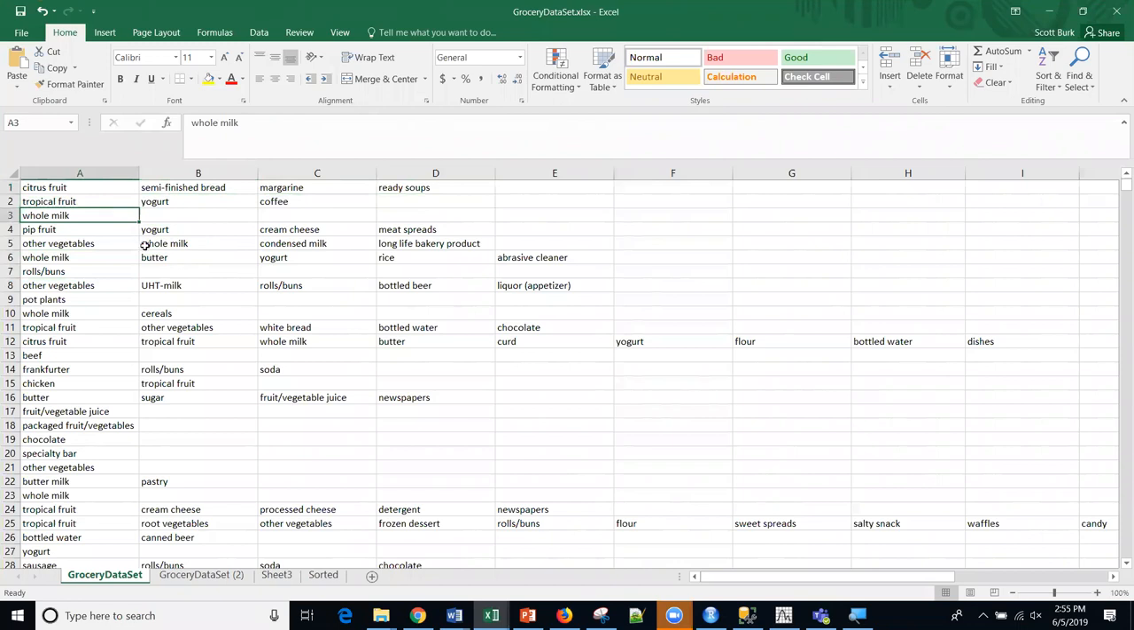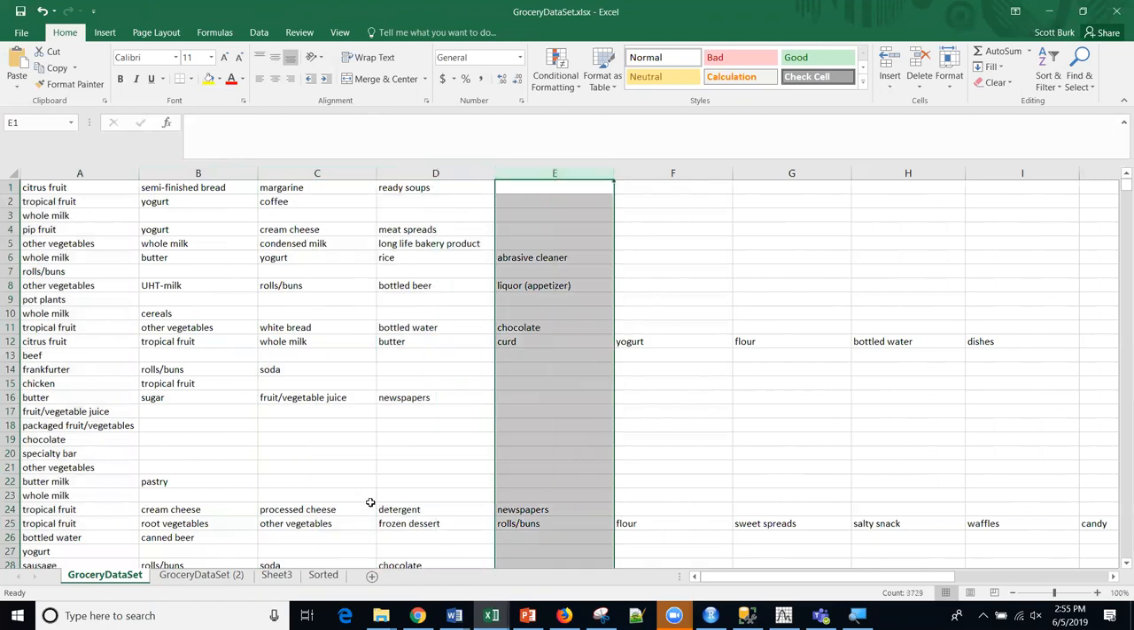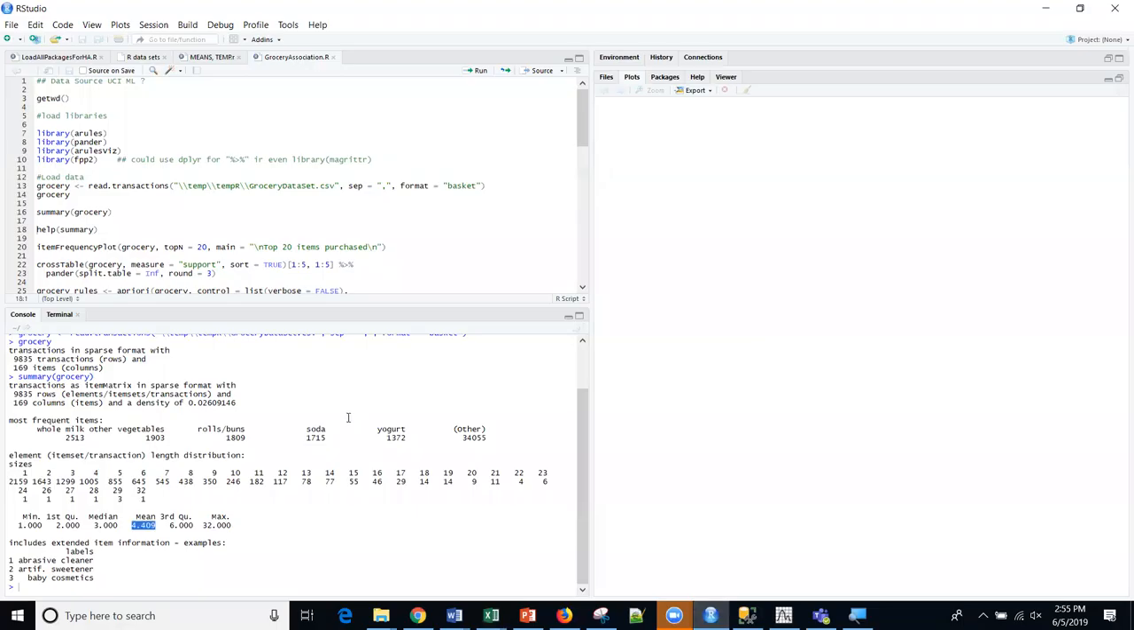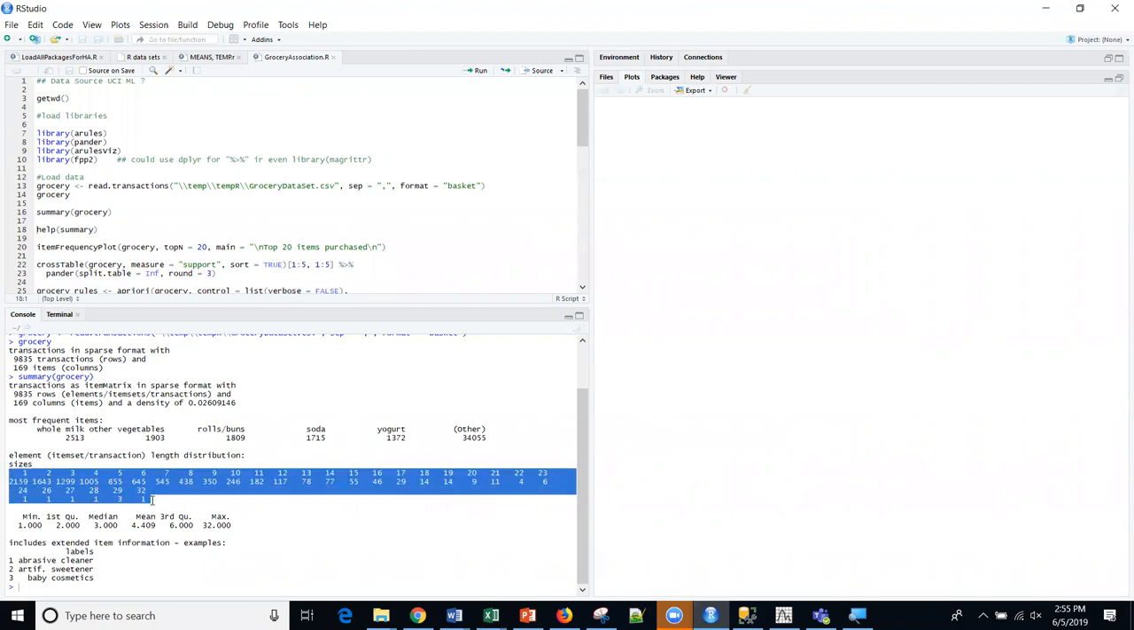And again, the statistics that I was showing: if we look at people with only one item, plus people with two items, plus people with three items, plus people with four items, plus people with five items, et cetera, that would equal the 9,835. So if I go back to RStudio, again, these statistics right here, it's how many carts have one item, how many carts have two, how many have three, four, five, et cetera.